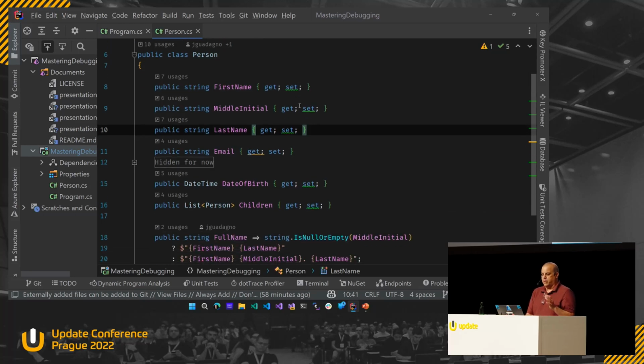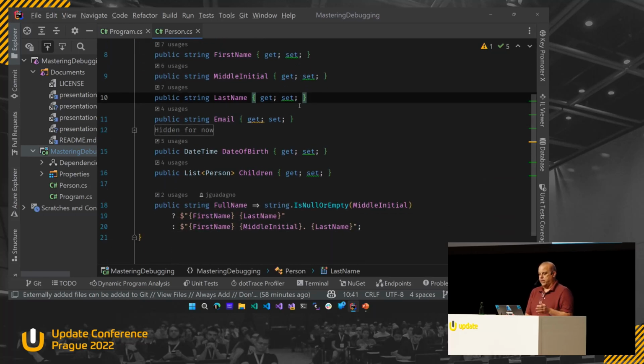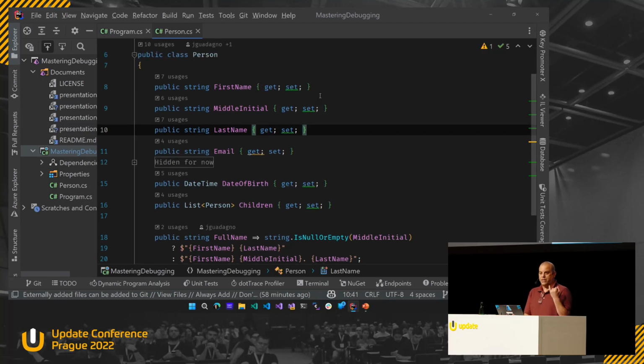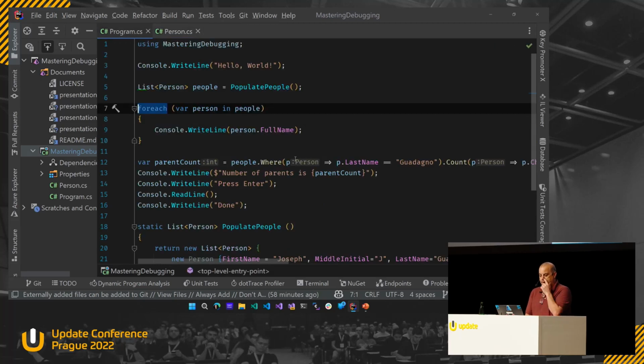Before we get started, I wanted to share the sample application, which, by the way, is super advanced. So if any of you are massively impressed with it, maybe you want to hire me. It has a person class, which has a first name, middle initial, last name, email, date of birth, and children. And then our program class is just going to iterate through that. Now, if you're looking at it, you're probably saying, I already see 1 or 2 or 3 different bugs. And good, you should, because there was an intent on that. We're going to go through that.